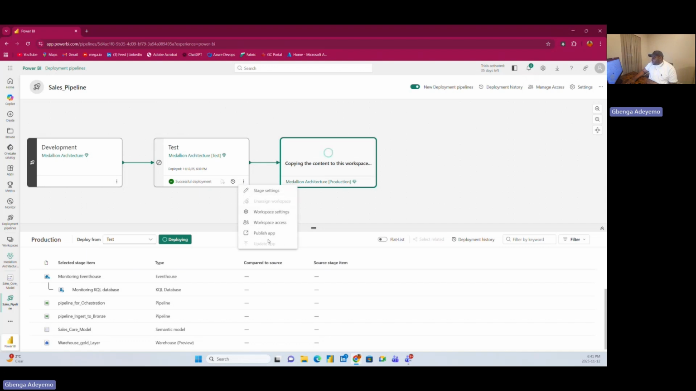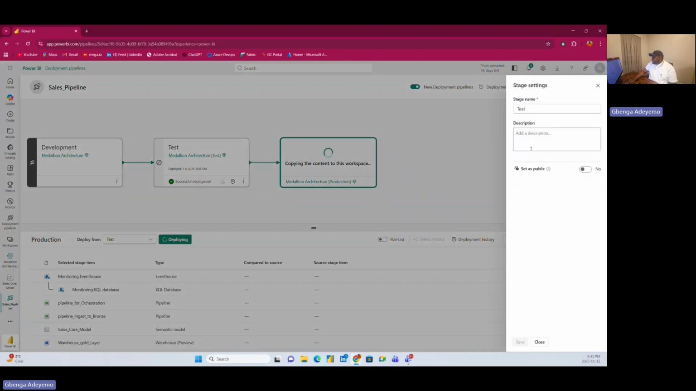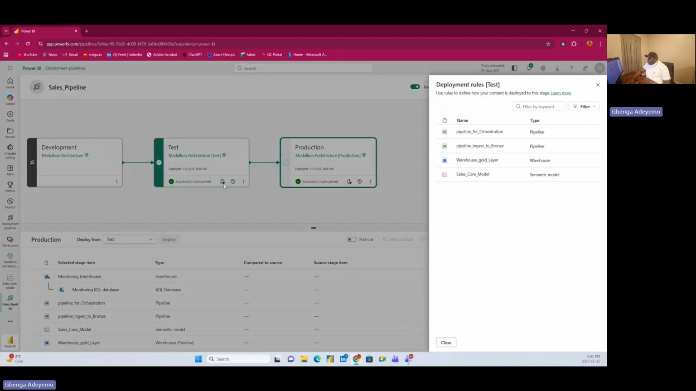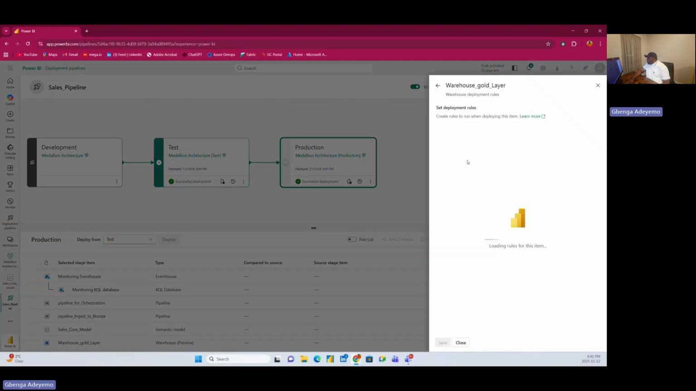So this is where you can create what we call stage settings. So for test, for example, oh, it's not here. Sorry, it is here. I clicked on the wrong one. Deployment rules. Look at the logo. So for each of the items, let's say you want to change the warehouse. I cannot even create rules for this one. So it's not every item you can create rules for.